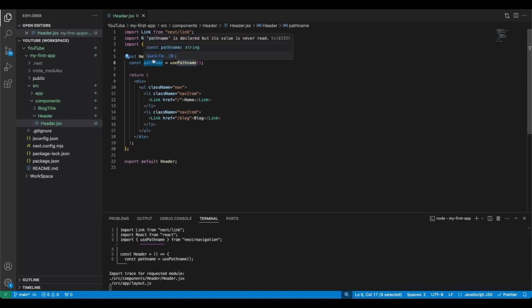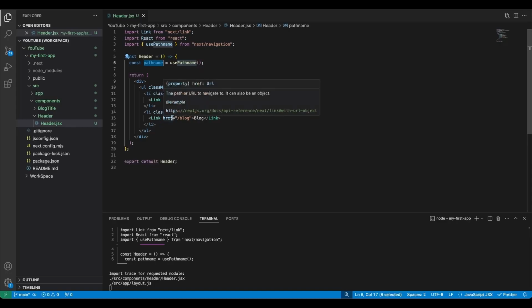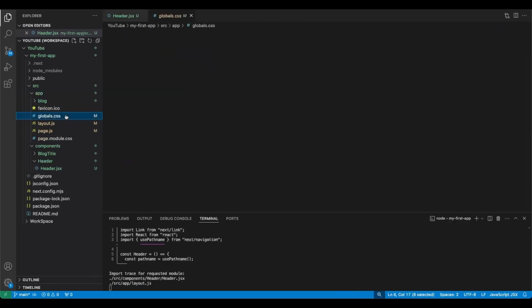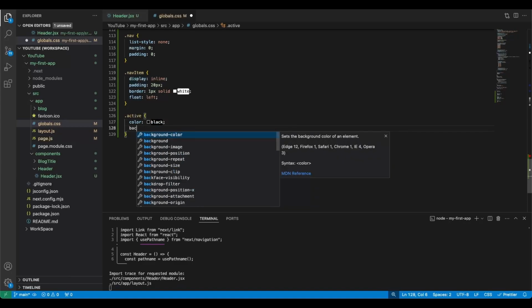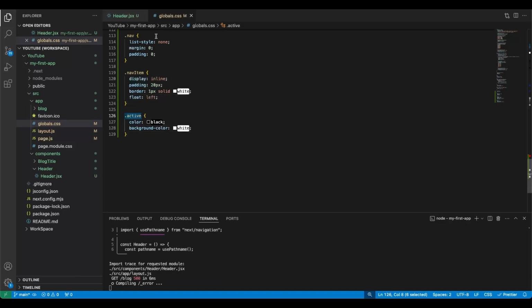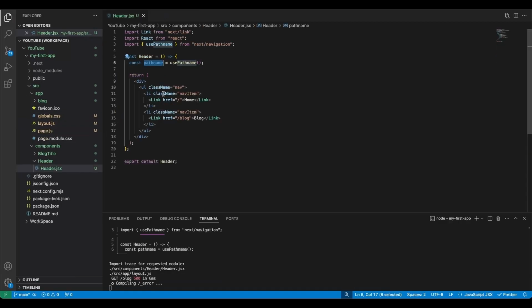So once we have this, we need to highlight a tab. In order to highlight this, we'll create one more class inside our global CSS file. We'll call it active. And inside this active class, we'll invert the color combination. So right now we have black background and white text. So we'll invert it to white background and black text for the active links. So let's do that now. We'll make the color black, the background color white. Let's save this now.